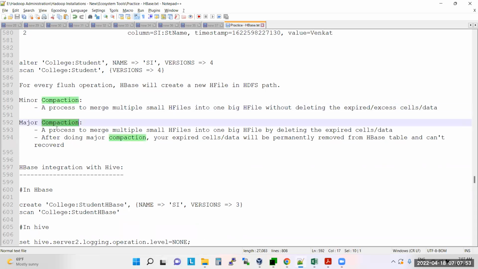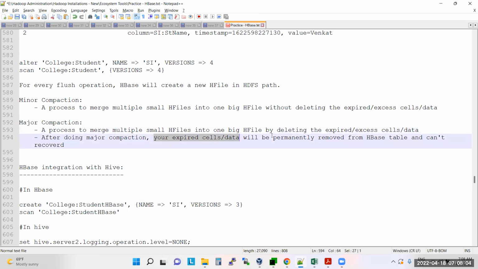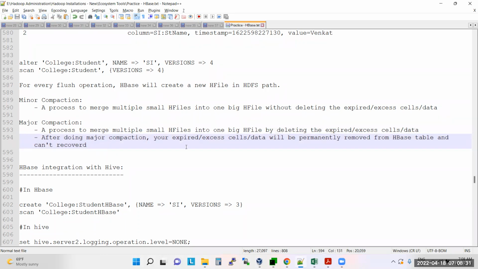But major compaction is a process to merge multiple small files into a big HFile by deleting the expired or excess cells. After major compaction, your expired or excess data will be permanently removed from the HBase table and cannot be recovered. Suppose during major compaction any data is corrupted, that cannot be recovered. That's what HBase is saying here. Understand? We have seen this practically also.